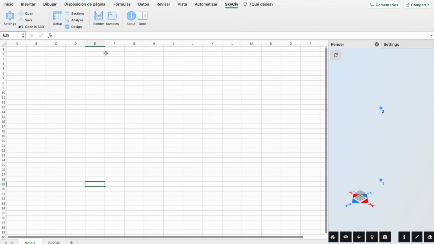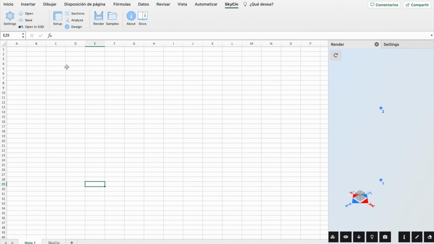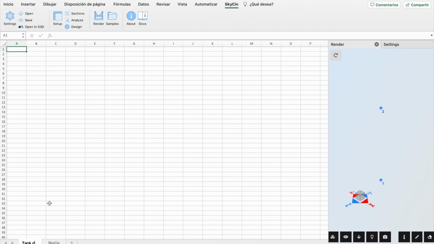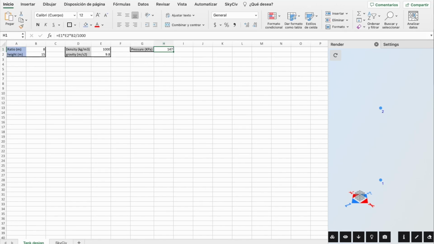Now we are going to use this sheet to put all of the parametric modeling calculations of our tank. So I'm gonna rename this with tank design. We will use these input values to calculate our tank. So we have the ratio, the height, the water density, the gravity, and the pressure. This pressure will be calculated with the height by the density by the gravity, and we are going to divide this by 1000, so we are going to obtain this result in kilopascals.